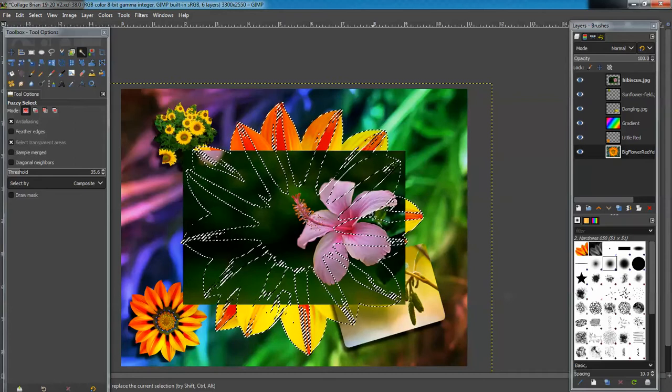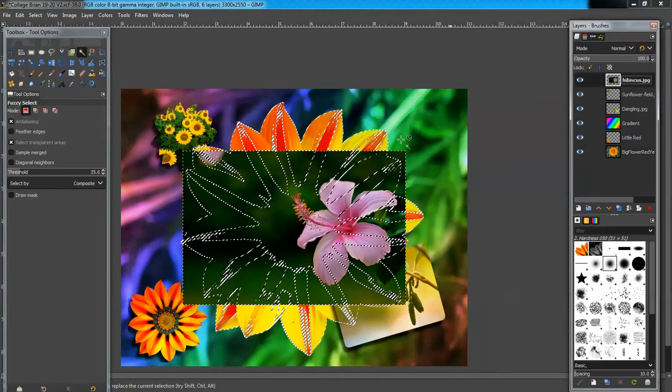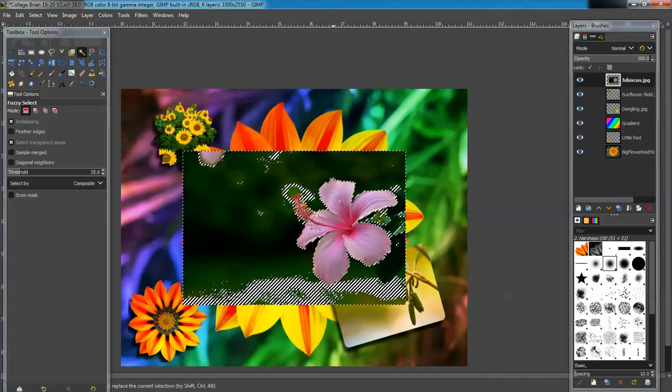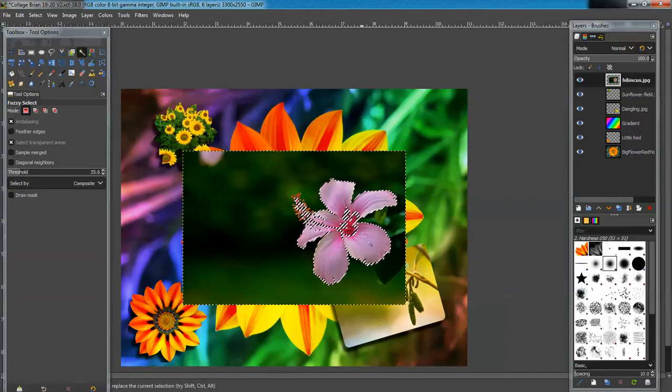I made the classic noob mistake. I'm on the wrong layer. We got to go to the hibiscus layer. Okay, so let's try that again. I just clicked, and so now I select the background. All right, so we're going to click and drag this area in the hibiscus flower, and it got a lot of it. It did pretty good. So you just basically click and drag, and it tries to find similar pixels next to it.